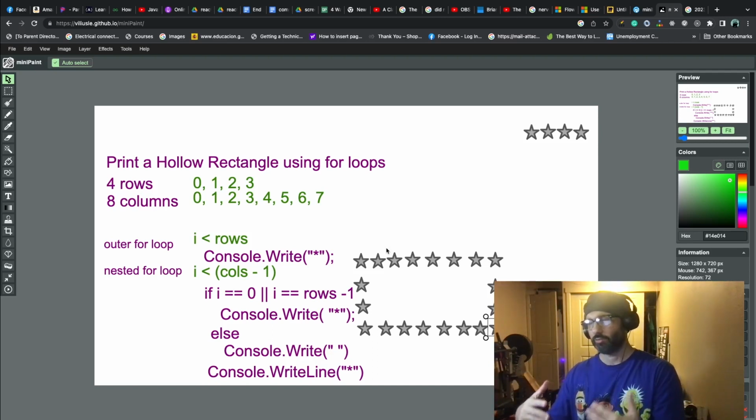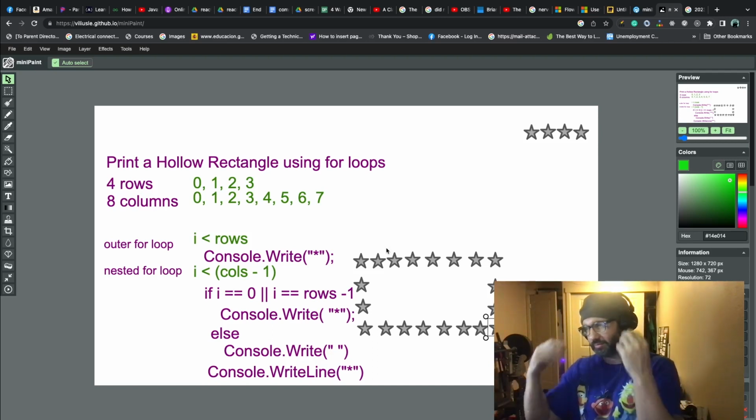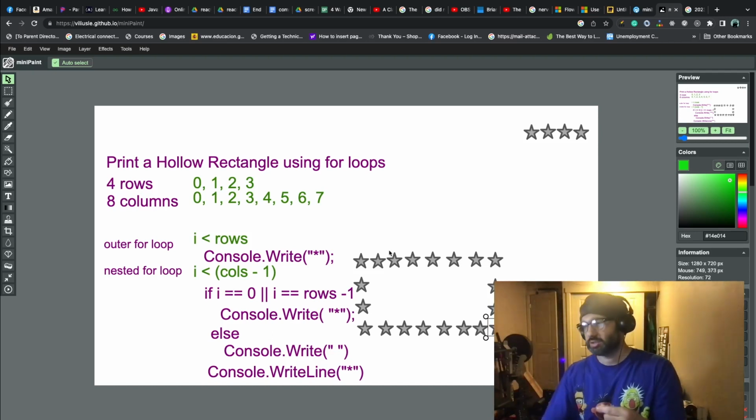It's one of the biggest hurdles I had, I guess, the visualization of the baton being passed to the inner for loop, and then the inner for loop just executes this way. The boinks are right here, console.write, boink, and then the console.write line is right here, boink, and it goes to the next row, and it goes boink, and all the way across.